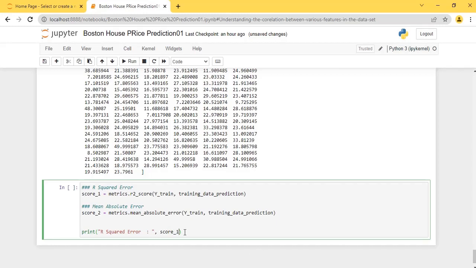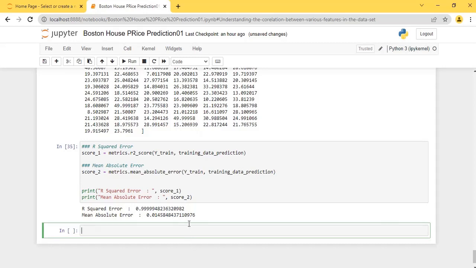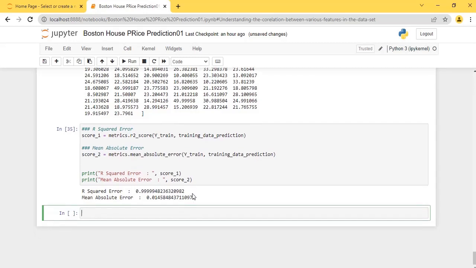Now here we will print the absolute error value that we have found in score2. Mean absolute error is given by score2. Let's run this and print the error value. As you can see here, the R-squared error value is 0.99 and the mean absolute error value is 0.0145. So it's not very large. It's not around 5 or 10.